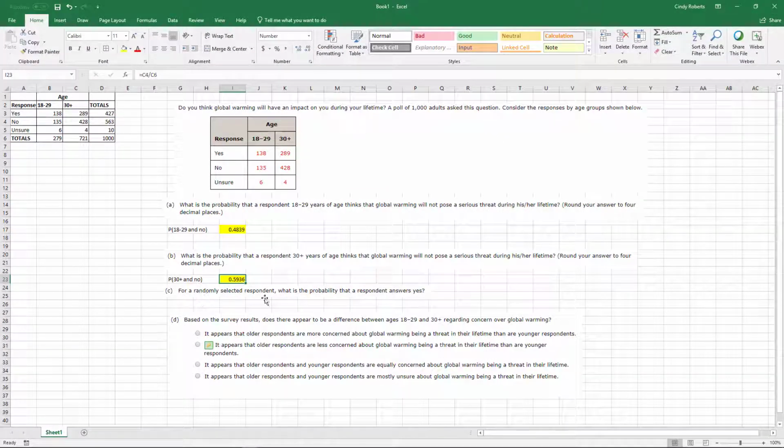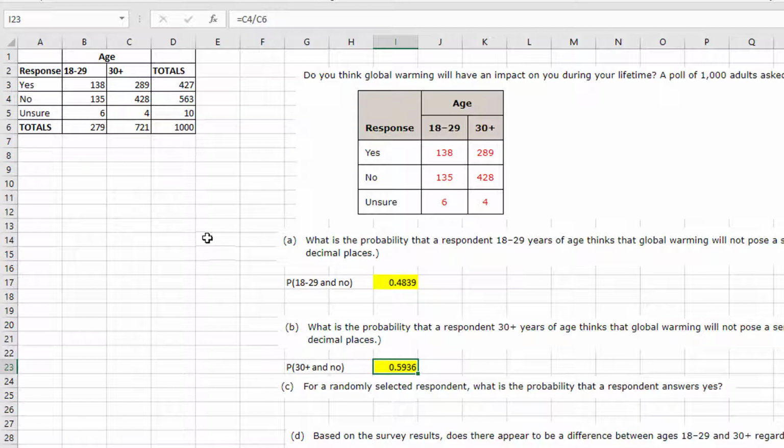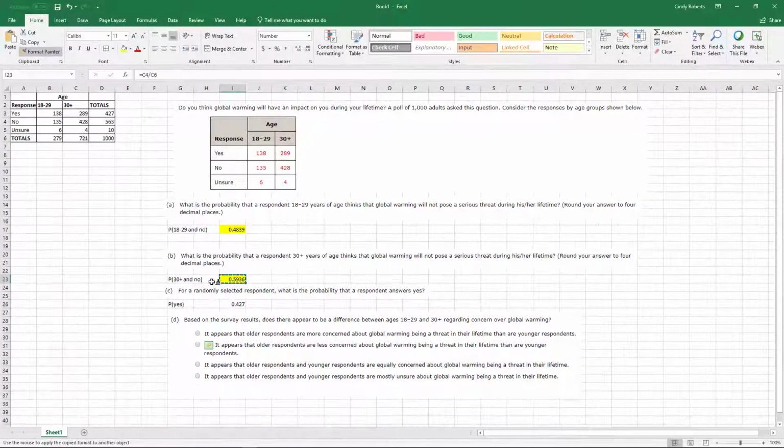All right, for a randomly selected respondent, what is the probability that they answered yes? So that they answered yes would end up being my total number of yeses. Okay, so that's the 427. And so a randomly selected respondent, meaning they picked everybody. So in other words, the probability that they just said yes would equal how many said yes divided by the actual total. And once again, I can format that cell to look like the others.